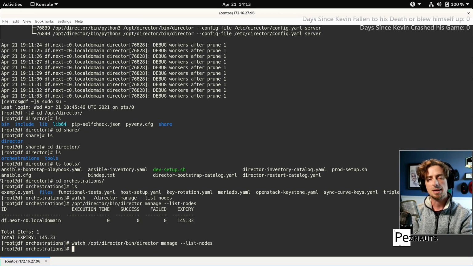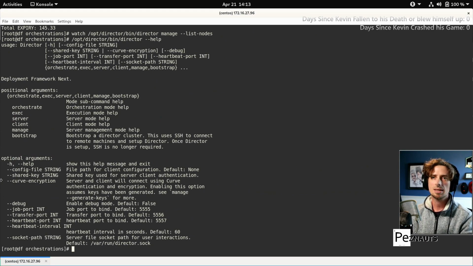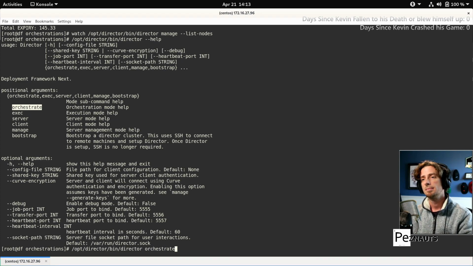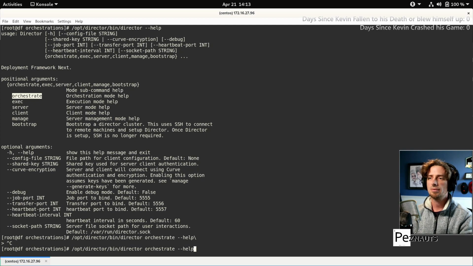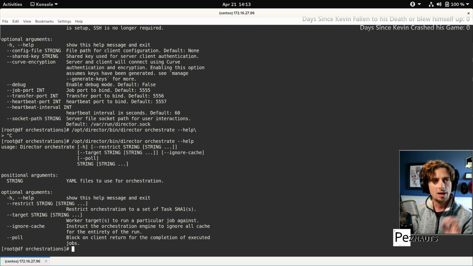So let's use the orchestration command. Here we are with our help. We can see we have orchestrate, exec, server, client, manage, bootstrap, etc. Right now, we're going to hone in on the orchestrate command. Let's take a look at all of the different things that it provides. Very similar to the exec command, we can orchestrate, targeting specific nodes, restricting tasks to a specific task.